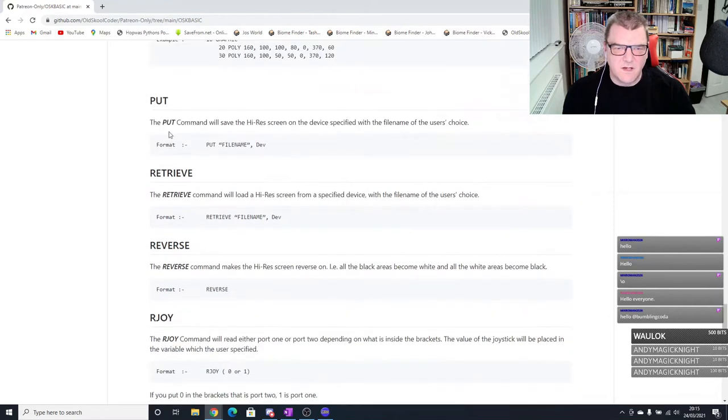Where are we? Yeah, PUT. So the PUT command will save the high-res screen to a device, and RETRIEVE. Now, put and retrieve are not really good commands. GLOAD and GSAVE is.